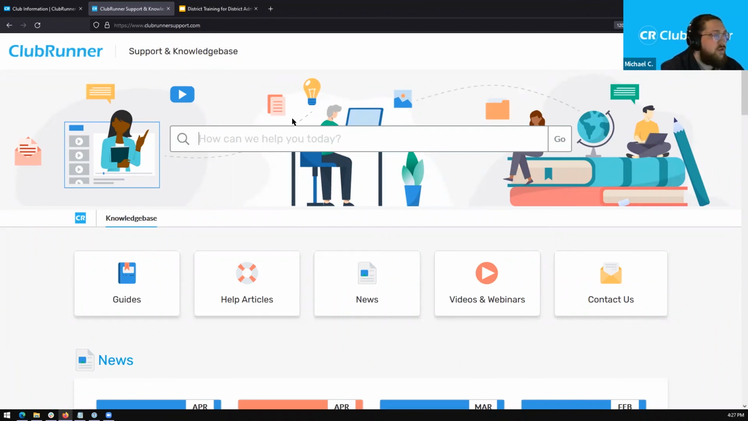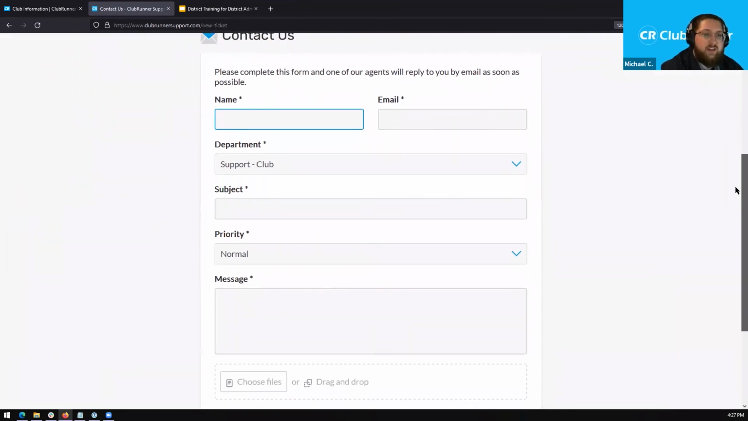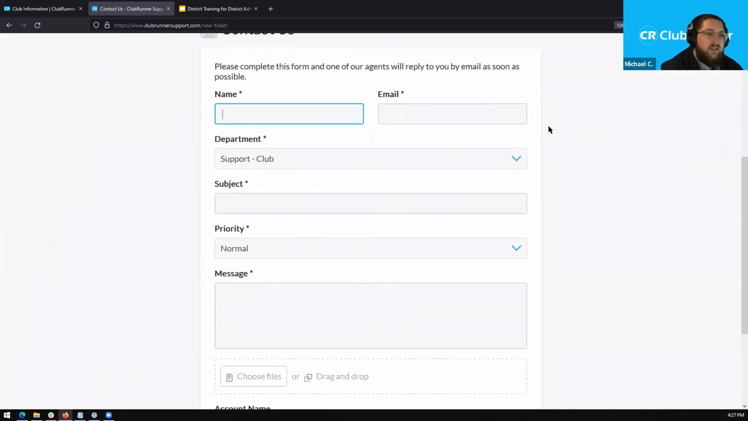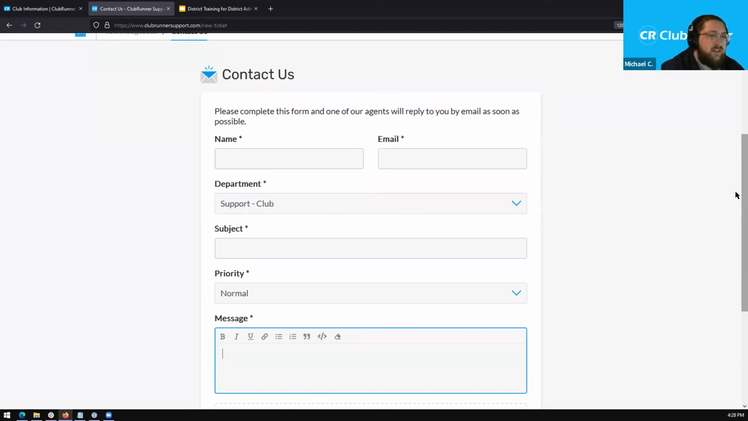But if not, you can always feel free to reach out to our Club Runner support team by going to our clubrunnersupport.com website. In the top right-hand corner, you can click on Contact Us. And from there, you can enter the information regarding your request. They'll ask for your name and your email address to contact you back with. Then you can write in the subject line for your question and any specific details within the message of your email. Once you've submitted this, it will get sent over to our support team. So either myself, Zach here, or any of our other support colleagues will receive this email and will be glad to assist you to the best of our abilities.